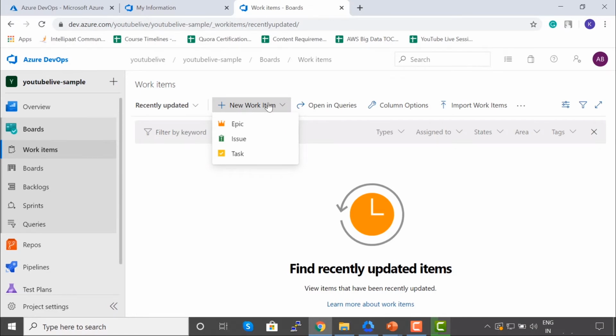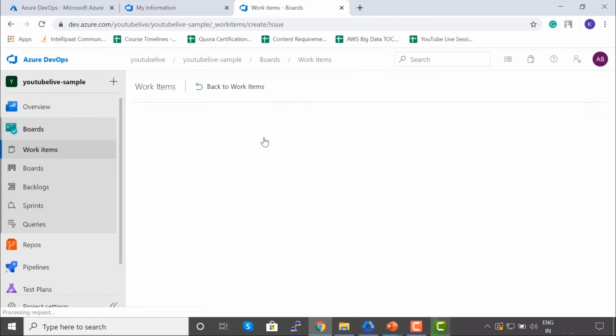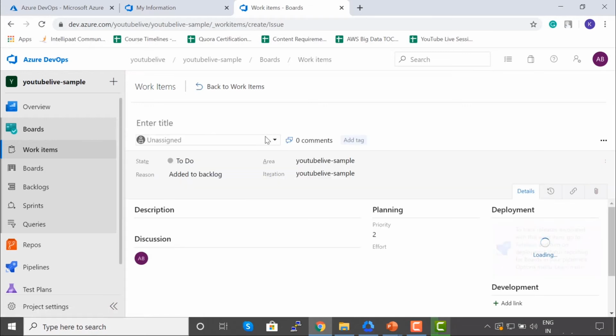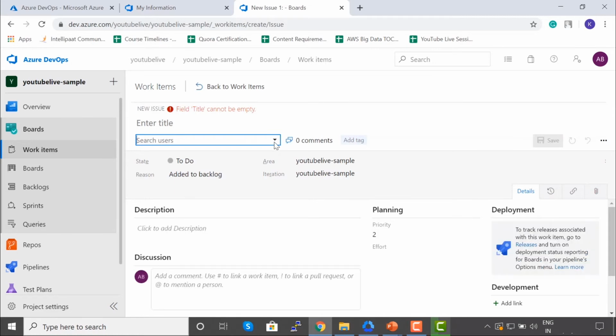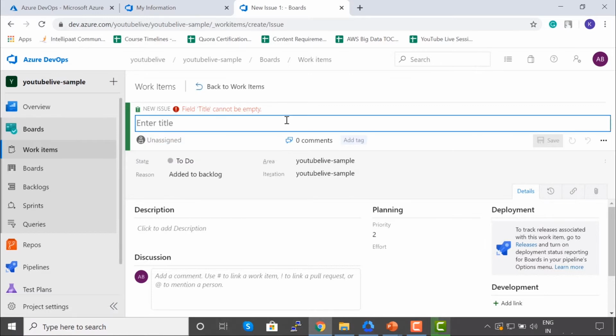So new work item, you can see here epic, issue and task. You can choose any one of them. Let's say I'm choosing an issue, in the sense of a bug. It will take me to a page where I can enter a name and a description, and I can assign it to a user as well. Currently there is only one user, that is me.